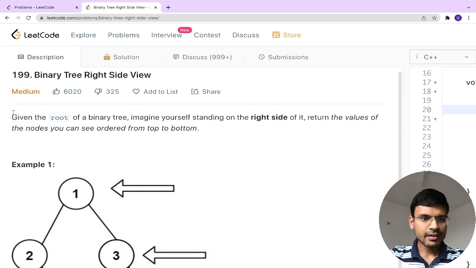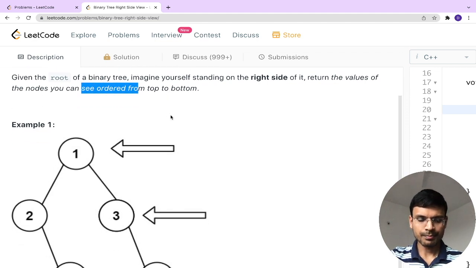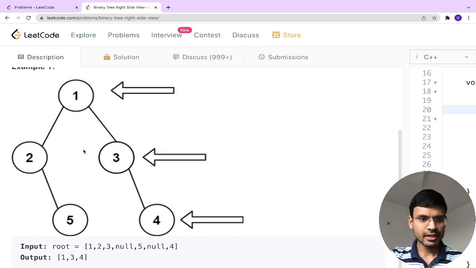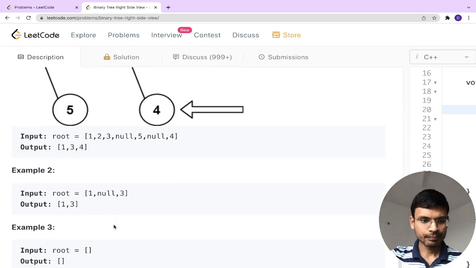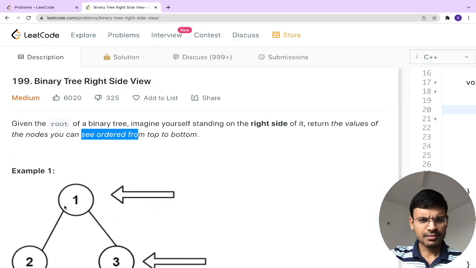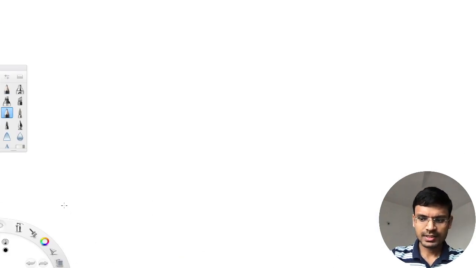Given the root of a binary tree, imagine yourself standing on the right side of it and return the values of the nodes you can see ordered from top to bottom. If this is the binary tree 1, 2, 3, 5, and 4, and a person is standing on the right side, whatever values we see from top to bottom, we have to return those values. So 1, 3, and 4. This is a very simple problem, so let's take an example of it and see how this can be solved.